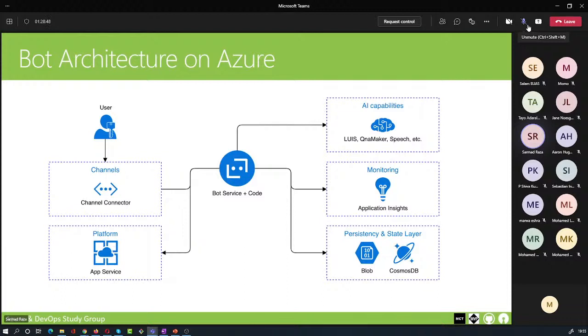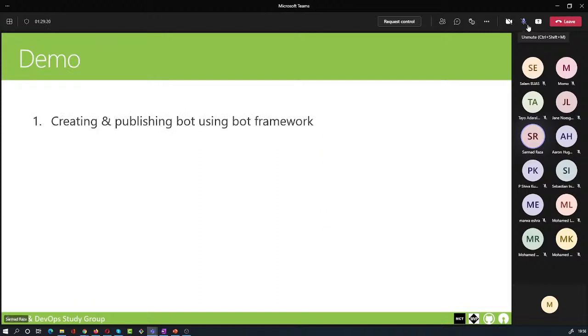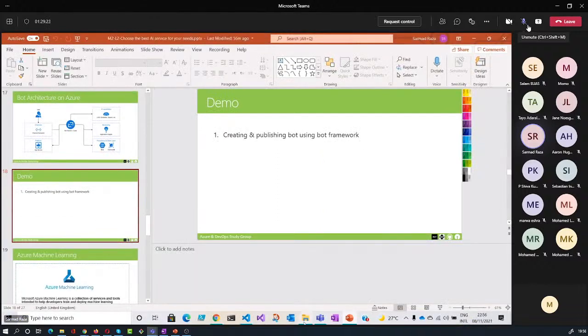The bot architecture on Azure is simple. Azure Bot Service runs on top of Azure App Service, a platform as a service which is widely used for hosting web apps. It further has a persistence layer where you can save your data, and it's fully compatible with Azure AI capabilities. For monitoring, we have the Azure-based solution Application Insights, which can be used to monitor your bot. So next, I'll go for the demo.